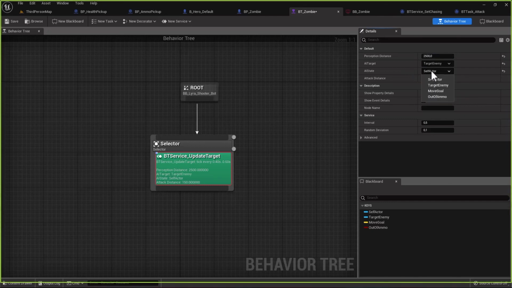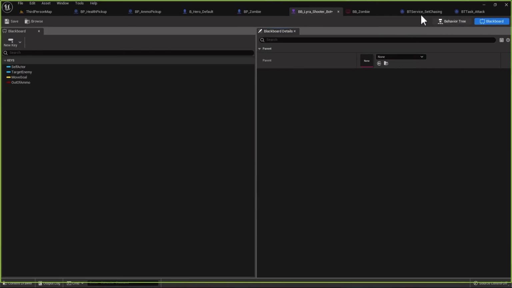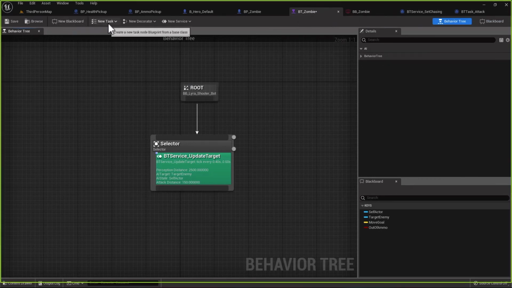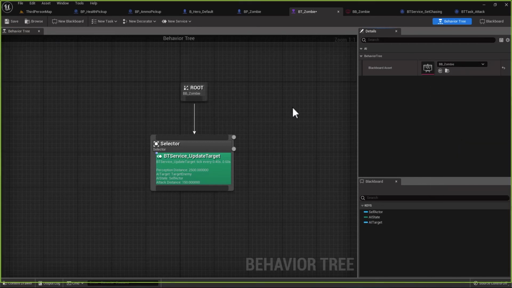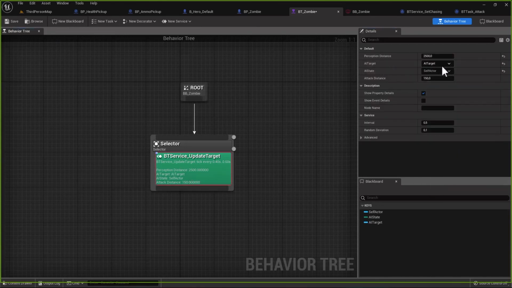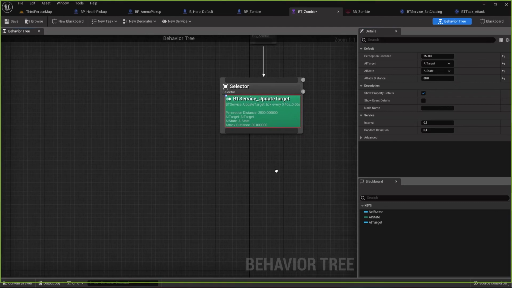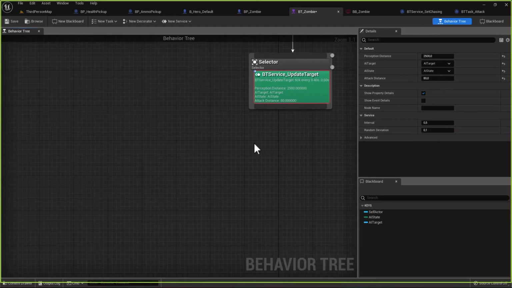Target enemy, AI state. Oh, I don't have it. It doesn't use a good blackboard, so behavior tree. Yeah, select here the BB zombie, and here AI target, AI target, AI state, AI state. Attack distance, I will keep to this value. Oh no, this value. And we need to create 3 arrows, one arrow for each AI state.